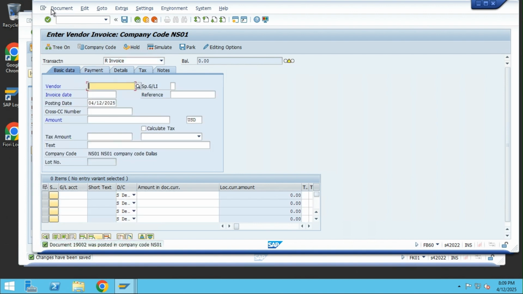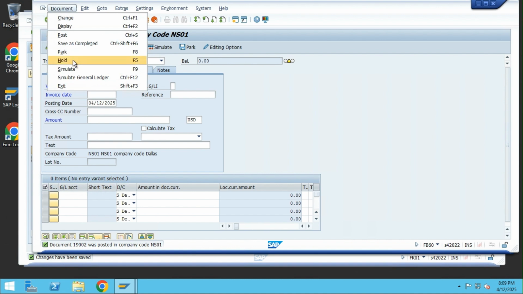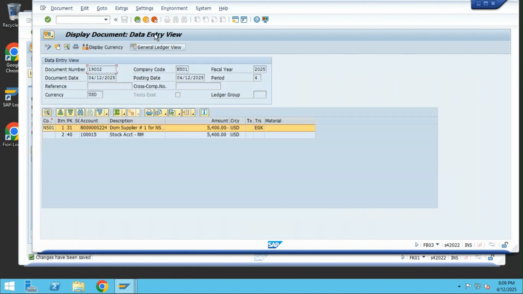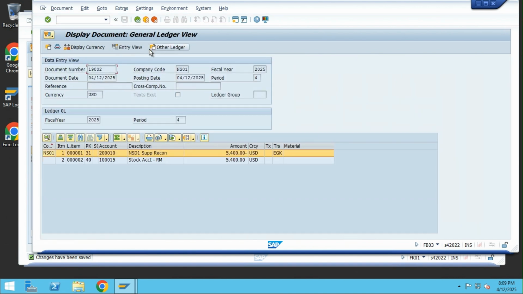Now if you want to look at the document, you go here and then display the document. And then if you want to look at the GL view, then it is the reconciliation account credit and then the stock account debit.